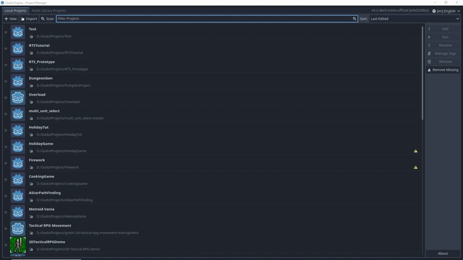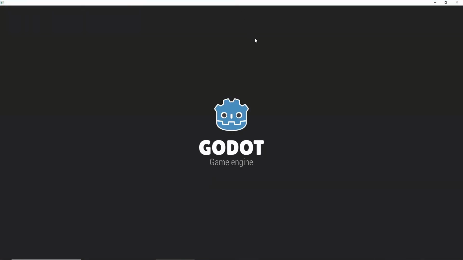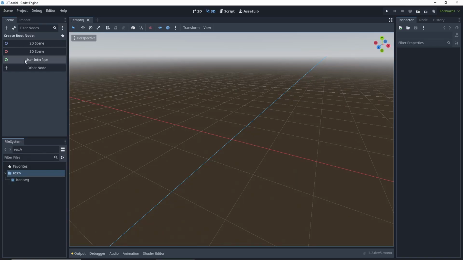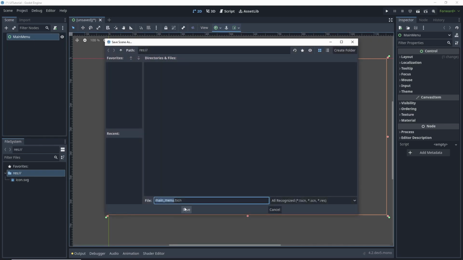We're going to be going on UI within Godot, and we're going to be making our own theme along the way. So let's create a new project, call it UI tutorial. Create folder, create and edit. Godot uses all their control nodes for the UI. So as this loads, you'll see user interface. So that's a control node. We're going to create main menu. So we're going to name it and save that.